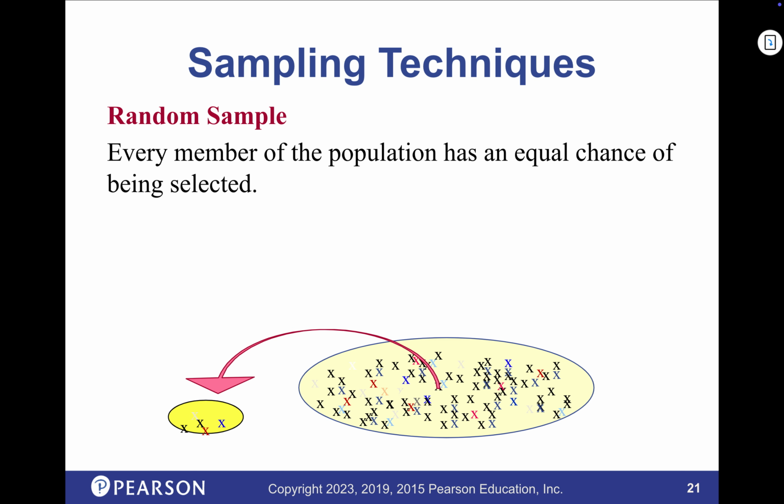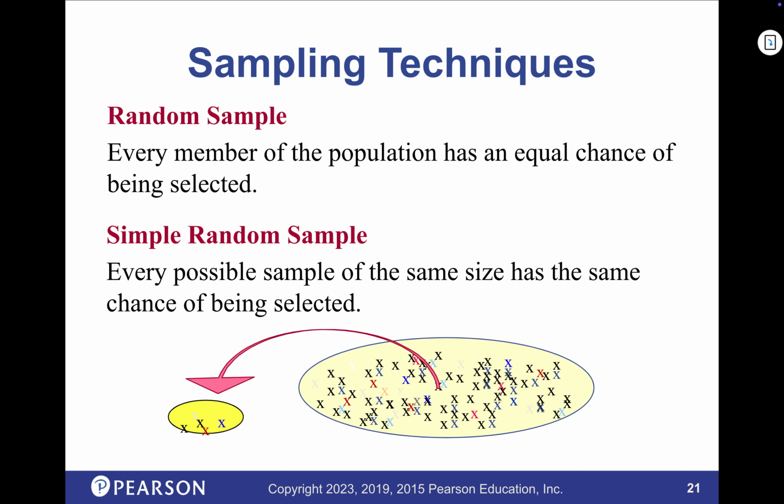Now, if I wanted all drivers, then yes, go to the drivers and pull from there, because if they don't have a license, they shouldn't be driving, right? A simple random sample. There's a random sample, but a simple random sample is a little bit more strict. It says every possible sample of the same size has the same chance of being selected. So again, very detailed, but the thing you want to remember about randomization is that everyone potentially has the same ability to be chosen.